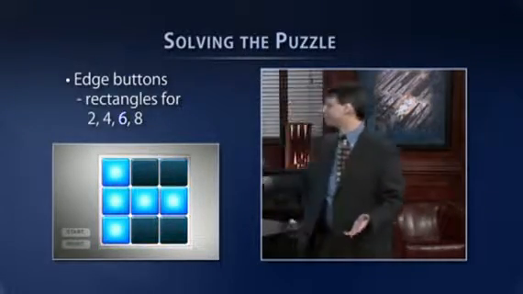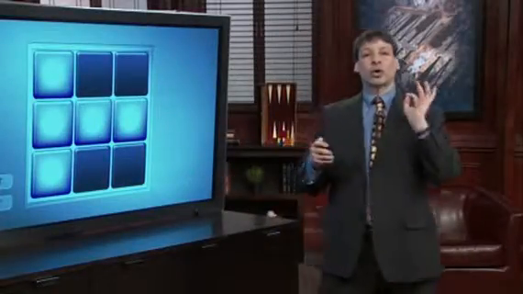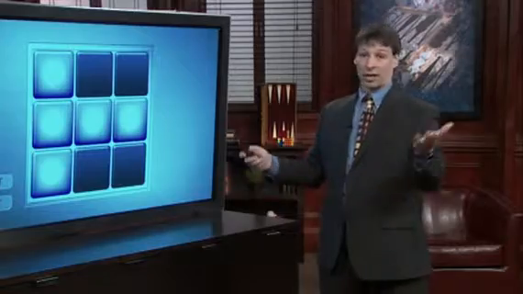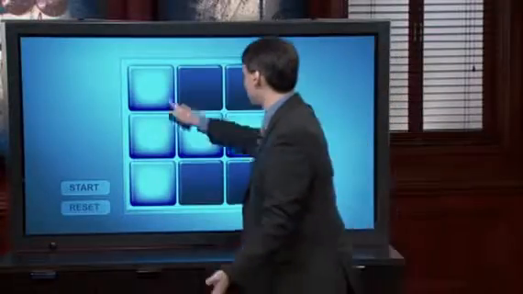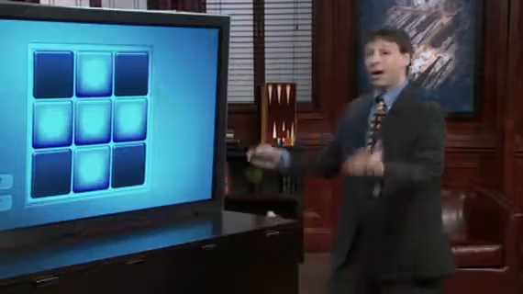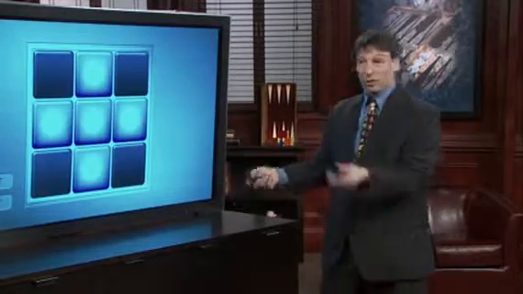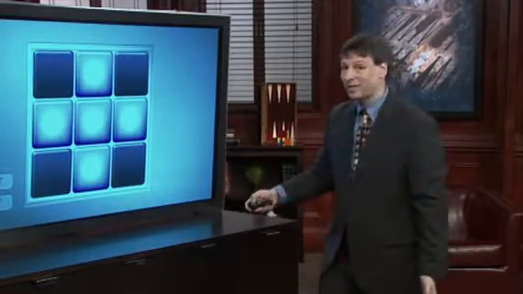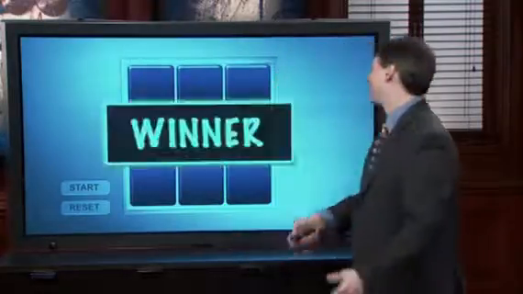So let's do that. Okay, next we press the corners that are lit. I only have 2 lit corners. We'll do that. Bam, bam. Well, we're not done yet, so that means we have to press the middle button. When we do that, we're done.